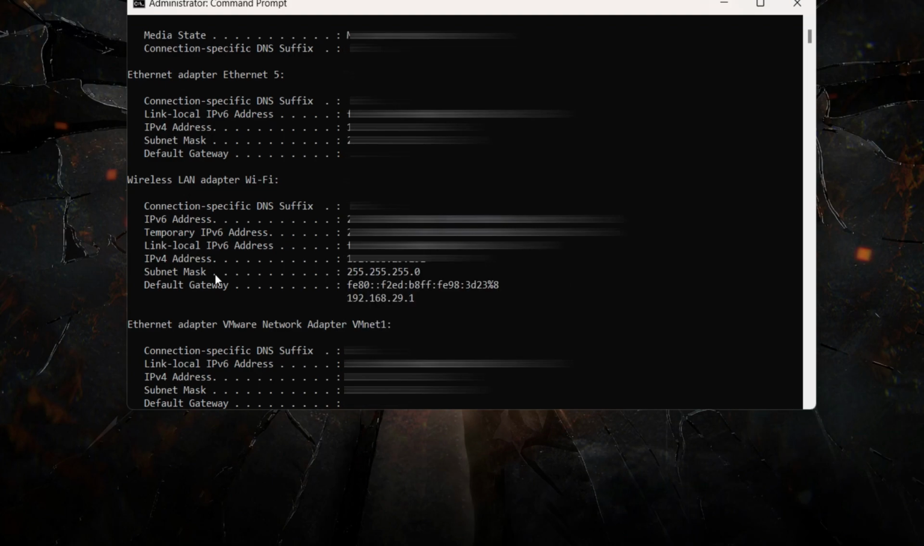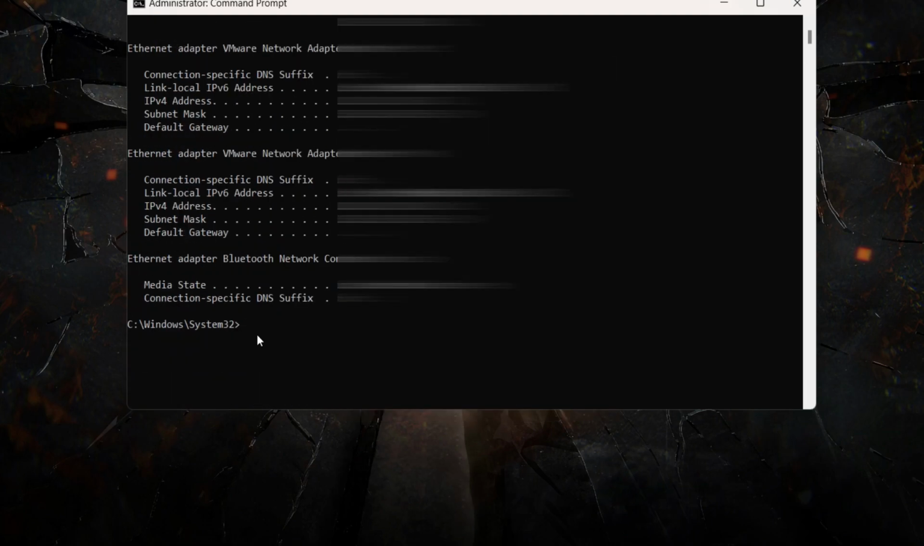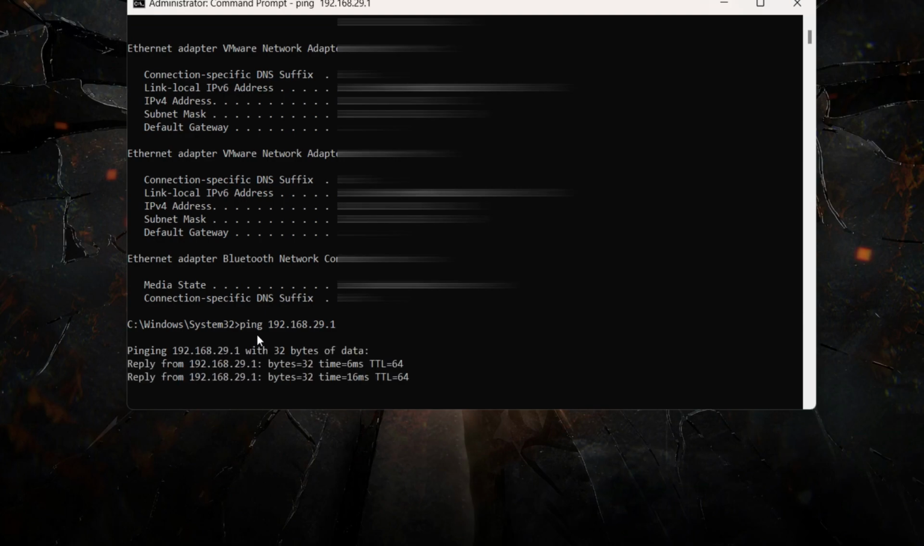Now here what I want you to do is write down this address, which is the default gateway for your Wi-Fi network. So just write it down somewhere because you're going to need it. And then after that, just write another command. Just write ping, then space, and then write the default gateway IP which you have written down. In my case, it is 192.168.29.1, and then just hit enter.